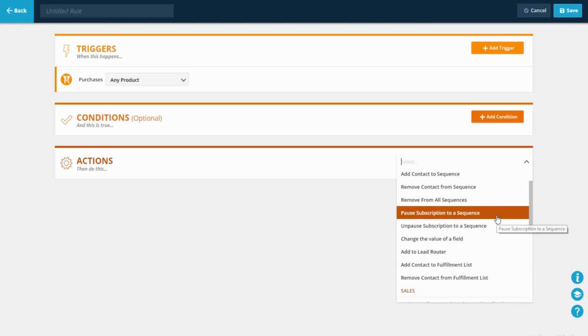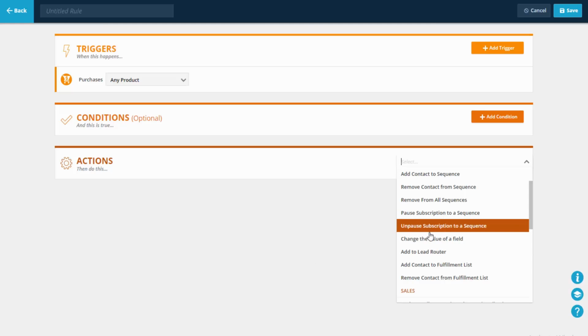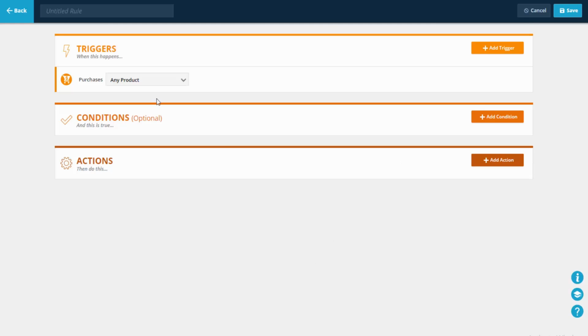So for example, let's say you have a sequence that emails a customer about new products every week until they purchase something. Well, I can have this trigger. That's me setting up a sequence, having it email them every week, for example, about new products that we're releasing. I can have those emails stop or pause after they purchase a product. So it triggers after they purchase a product. And that's how you would use rules.